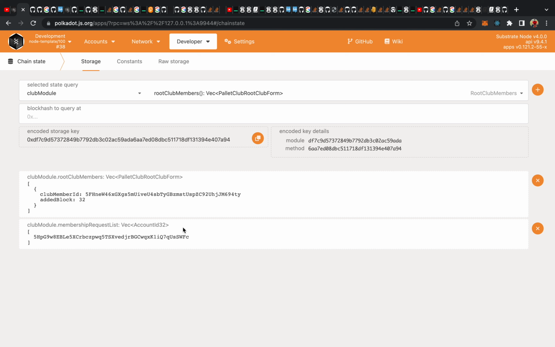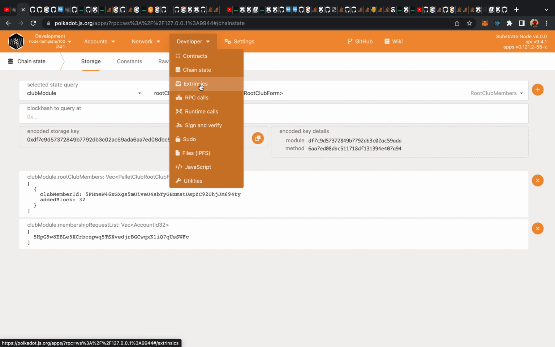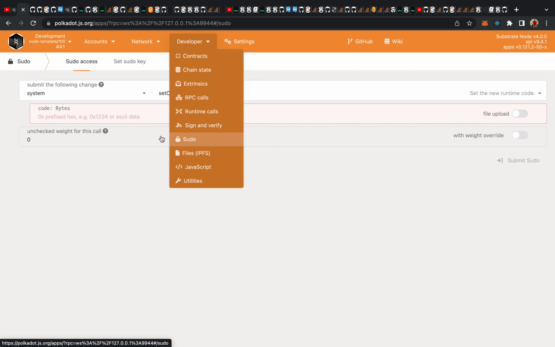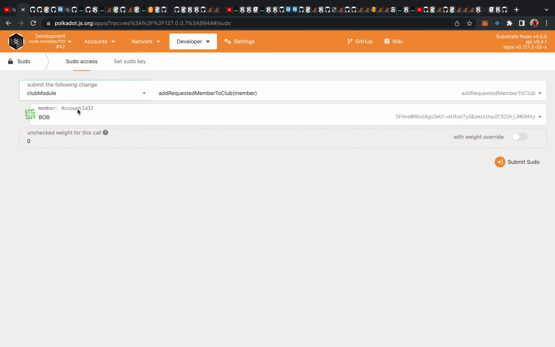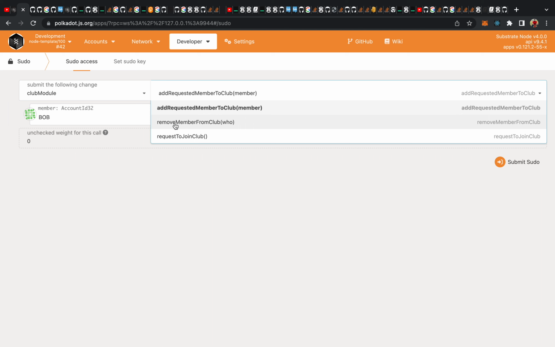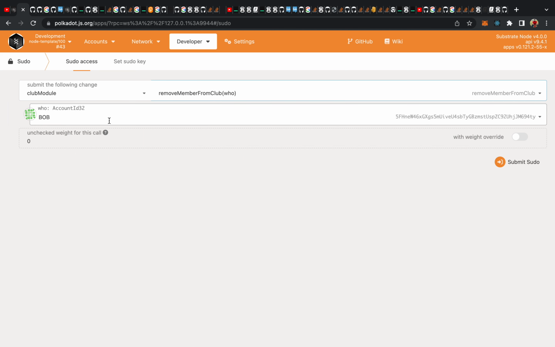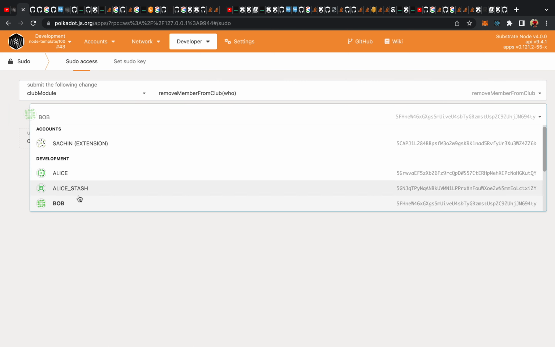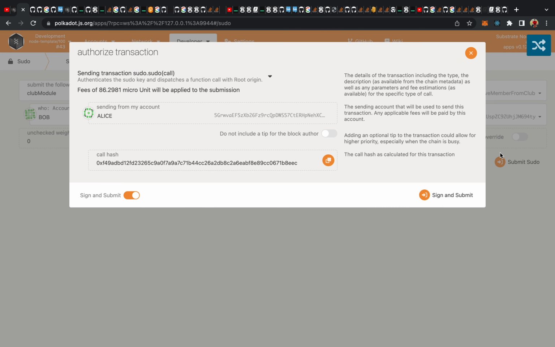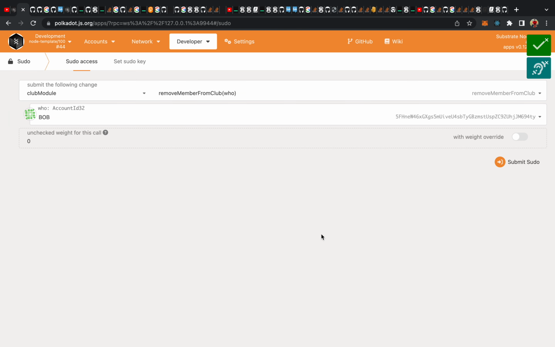Now Alice is a super origin. Alice has the ability to add the user. Now she also needs to have the ability to remove the user. Let's go to, click here, not here, actually go to the sudo, it says privilege function, select the club module and see remove member from the club. Okay, we can select Bob. Right now only Bob is inside it, we are selecting Bob, confirming the transaction and it's completed.